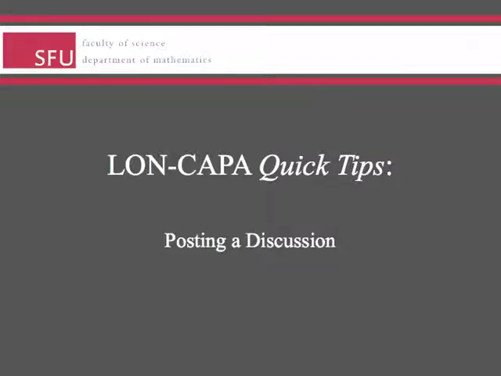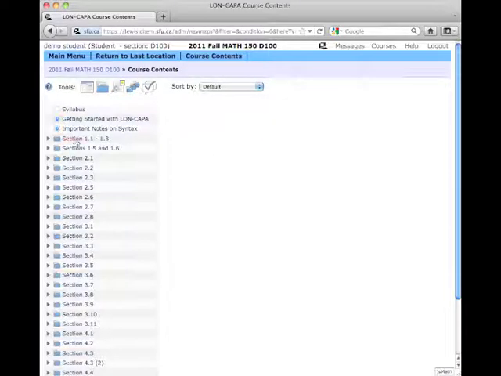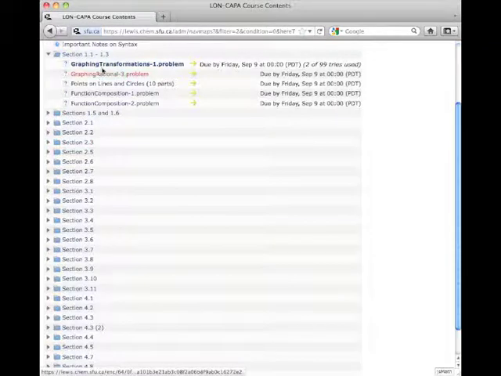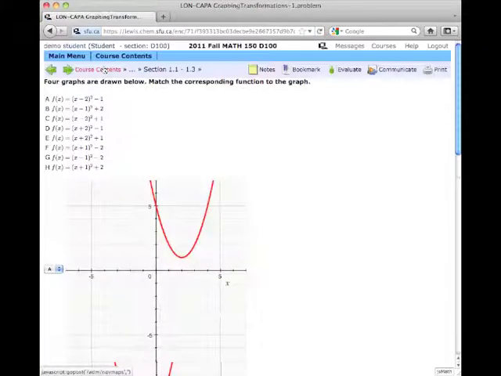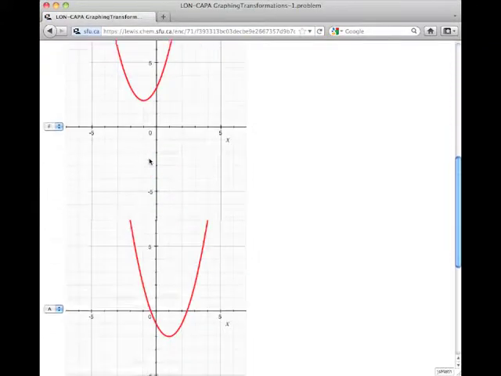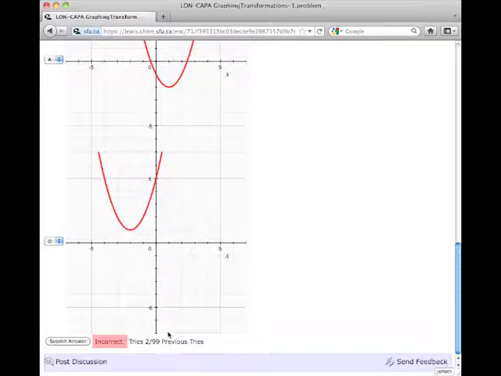In this LON-CAPA quick tip, we'll look at how to post a message to the discussion board. Let's begin by looking at, let's say, the first question. And suppose we've tried it a few times and we just keep getting stuck.